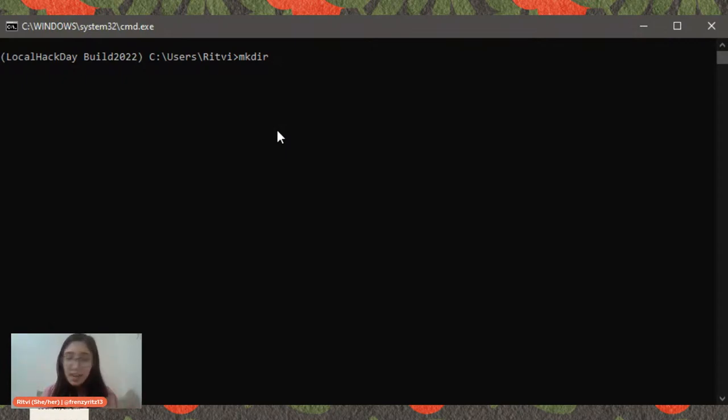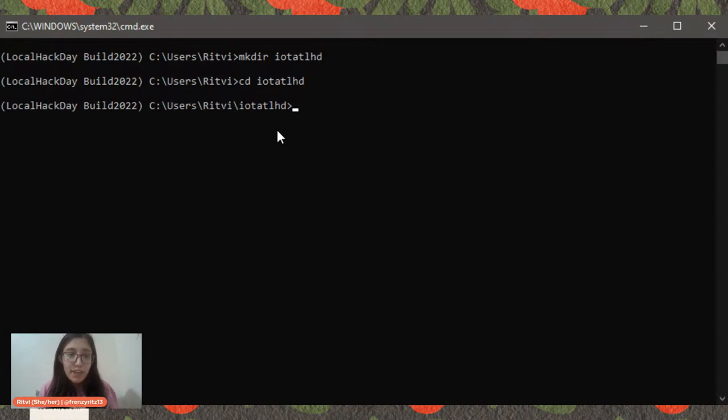So mkdir, make directory, and you'll put your folder name, which in our case can be IoT at LHD. Okay, so that's our folder name. Then we're going to cd into it, that is, we're going to change our directory into it. All right, so now we're in our directory.